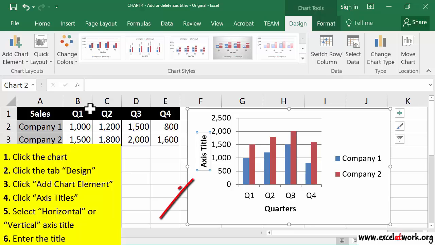As you can see, the vertical axis title is placed next to the vertical axis. Now, I click the vertical axis title to type in Sales.